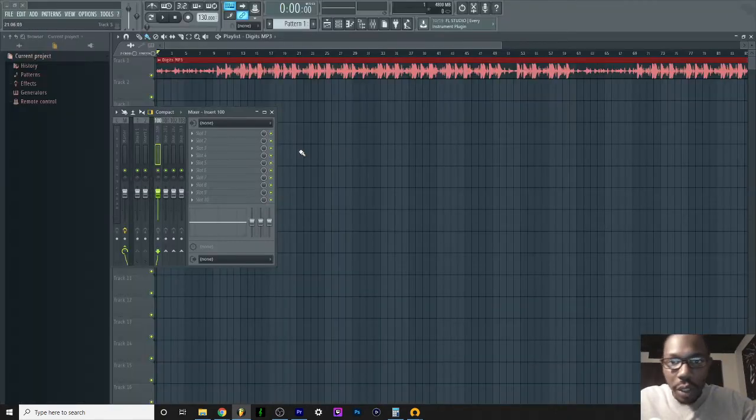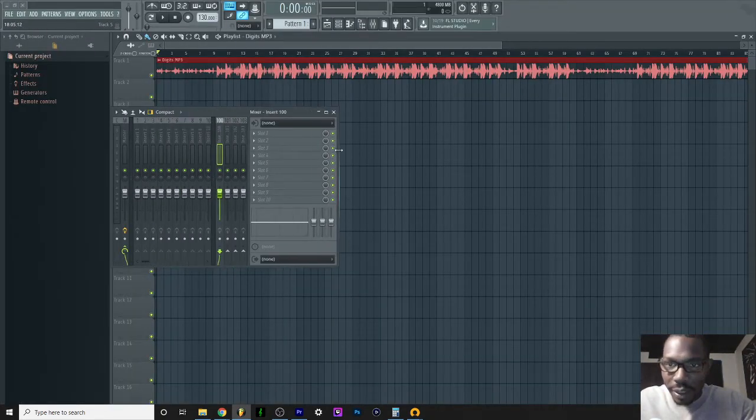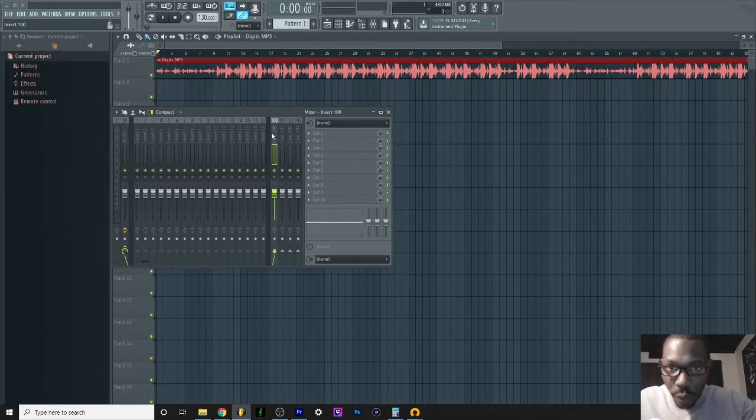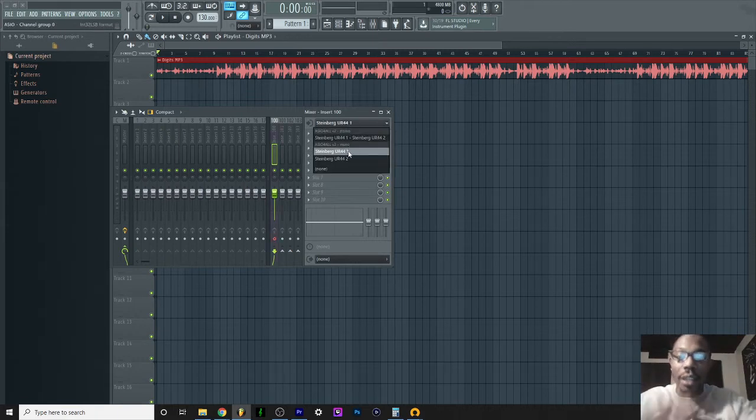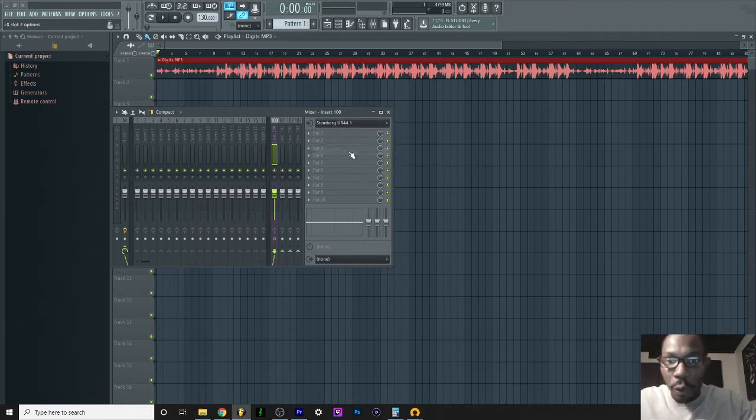Now, different people do it different ways, but this is how I do it, okay? On track 100, that's where I'm going to insert my Steinberg UR44, which is my interface. I'm going to make sure I do mono, right? Mono because we want to record in mono. We don't want to record in stereo. We want just one single signal down the middle, you know what I'm saying, for our microphone recording. So I picked that UR44-1.